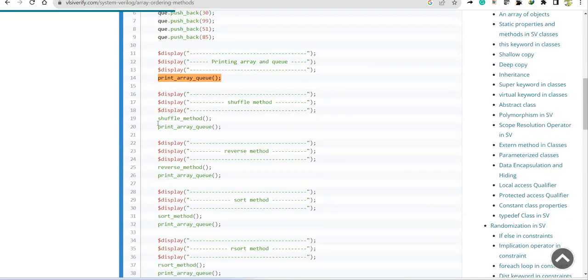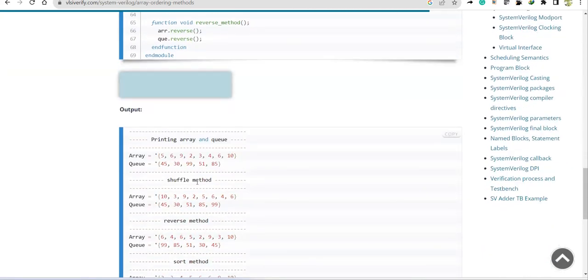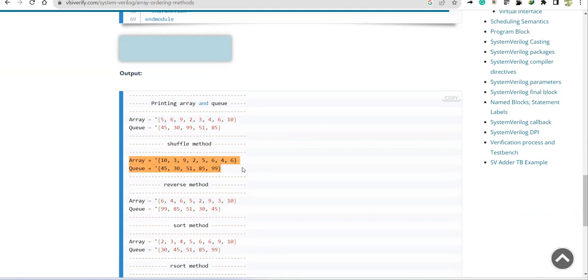Next, what we have is the shuffle method. If you see this shuffle method, we are calling the function there and the function is written here. Simply, we are applying the shuffle method on ARR with the help of dot shuffle. If you do the shuffle on this ARR variable and Q variable, this is the outcome. They are kept in a randomized way. So we cannot predict which will come first. Similarly, the queue elements have also been kept in a randomized way.